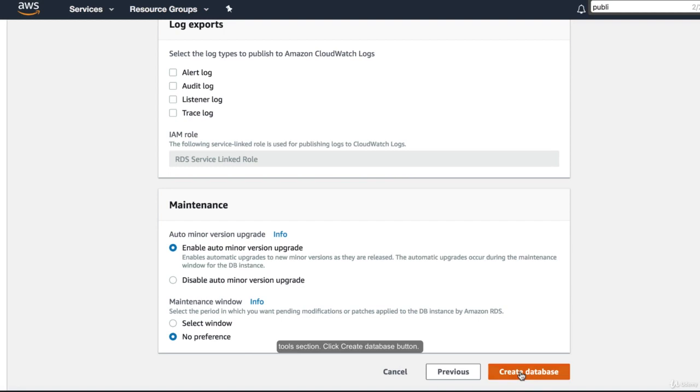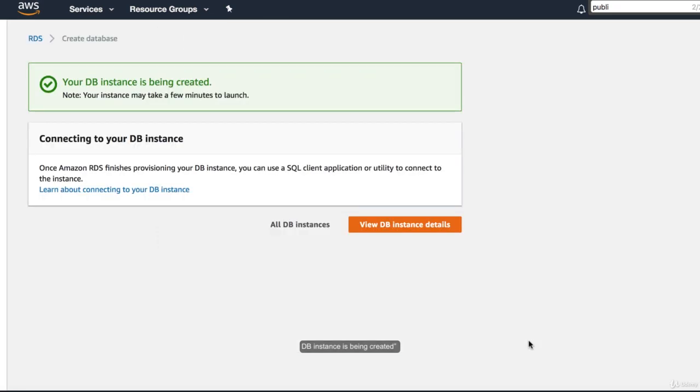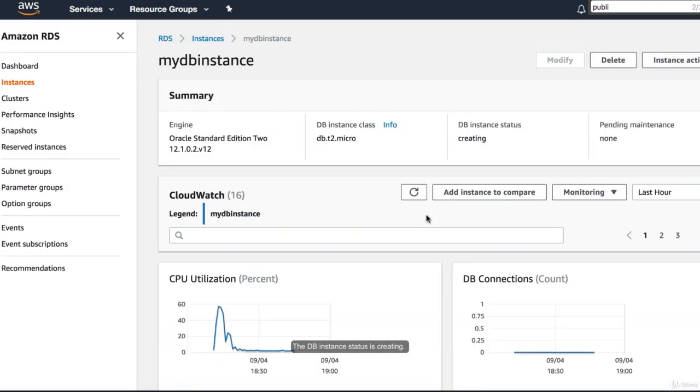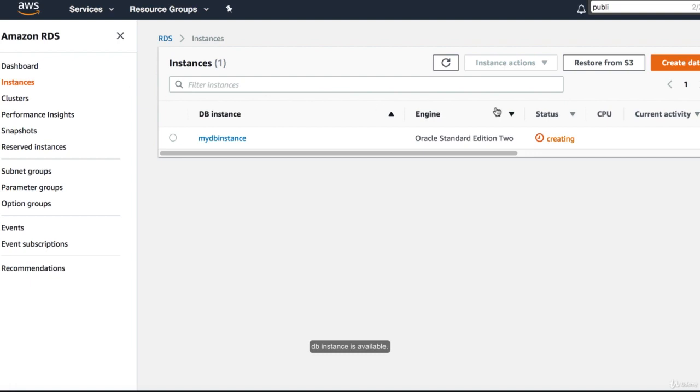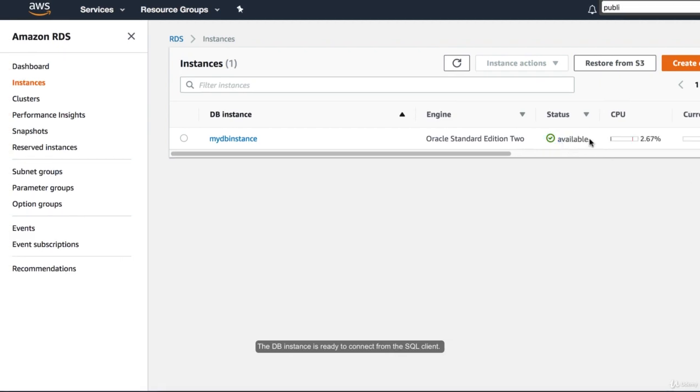Click Create Database button. You will see the message Your DB instance is being created. Click View DB instance details to review this DB instance. The DB instance status is creating. I will stop the video until the DB instance is available. The DB instance is ready to connect from a SQL client.